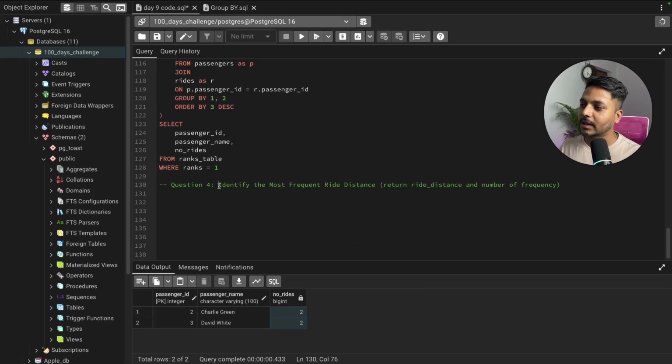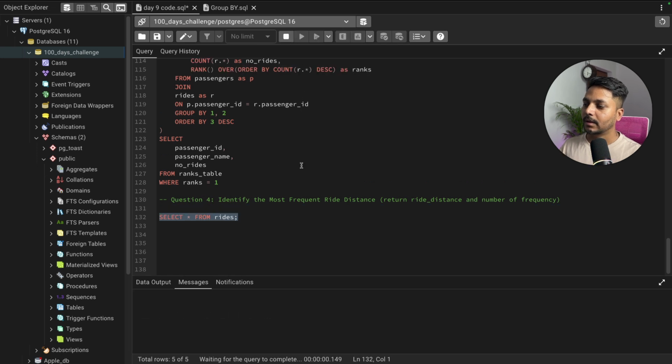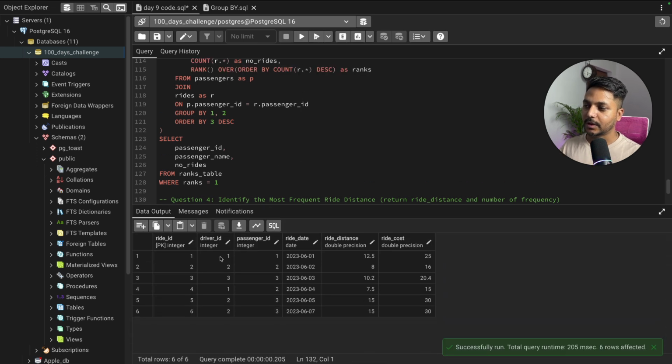Now the question number 4 says, identify the most frequent ride distance, return the ride distance and the number of frequency. So first we need to see the table to see what are the things we need. So we need the rides table. So let's go ahead and say select star from rides. So let's see. So in the table we have the ride information. You can see here ride ID, passenger ID. What you need is this ride distance.